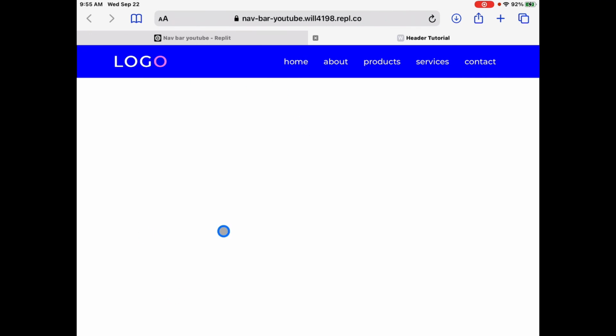We recreated our header with a navigation bar. We have the logo on the left, and we have the internal links on the right, spaced out, looking very nice. And then you can put whatever you want inside here.